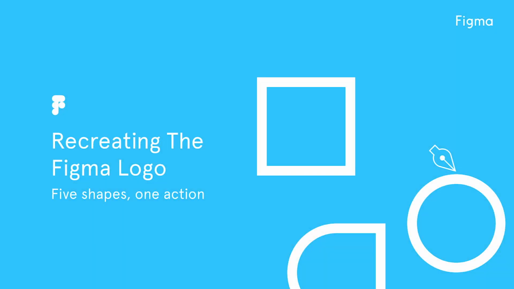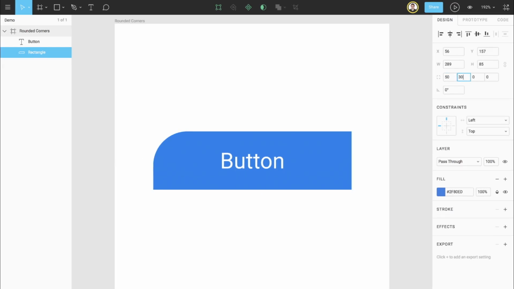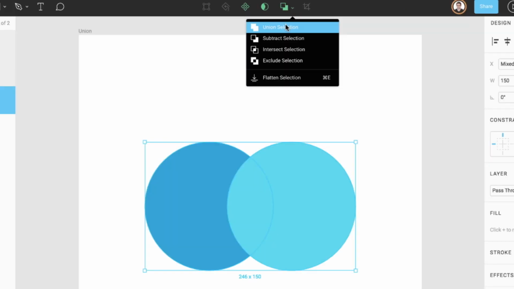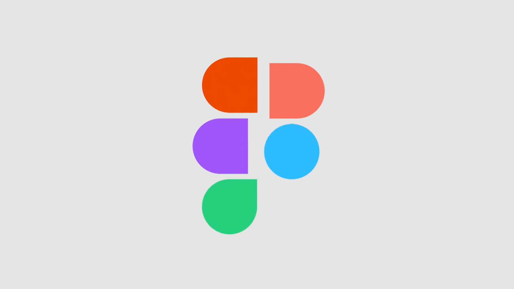In this video, we'll be using the following skills to recreate the Figma logo: using the color picker, rounding corners, and Boolean operations. If you haven't learned those, or if you just need a refresher, be sure to check out our other videos. The Figma logo is made up of 5 different shapes, each slightly different.